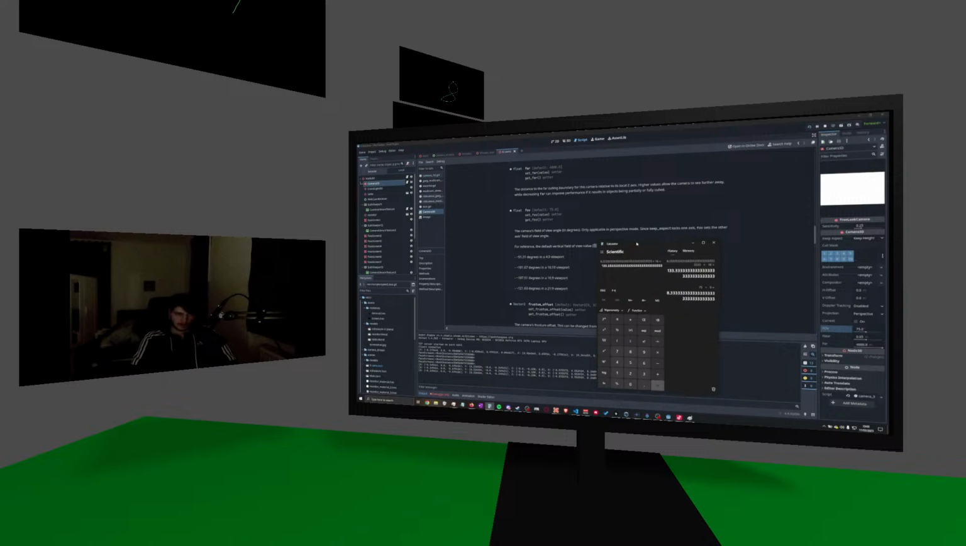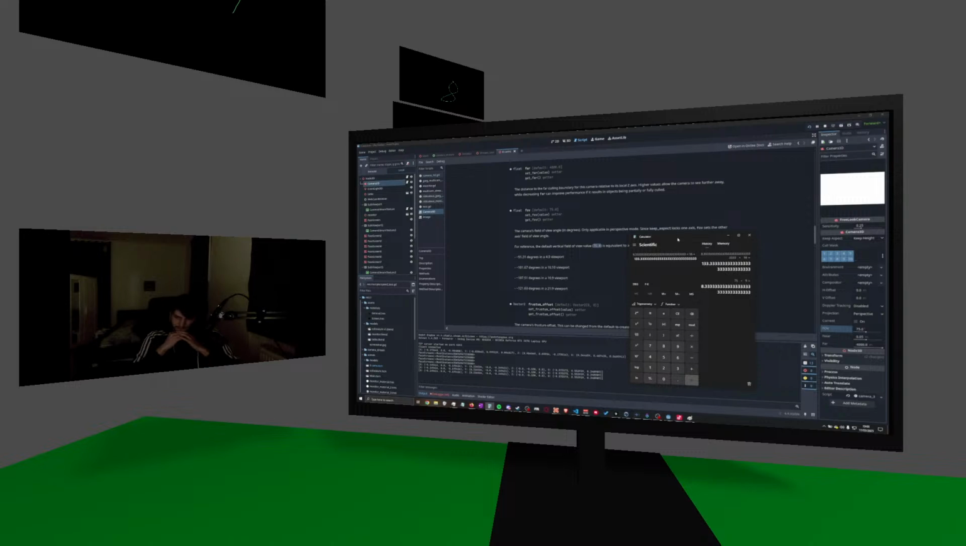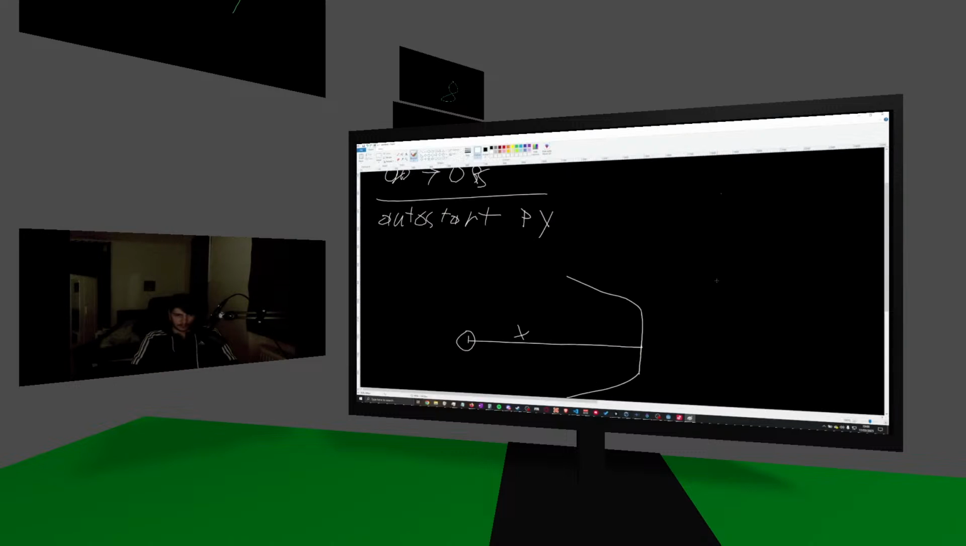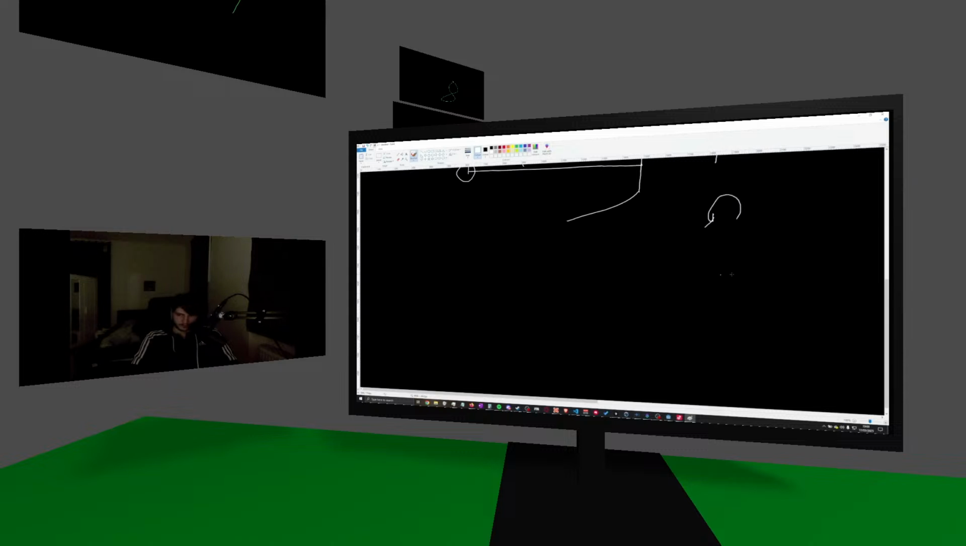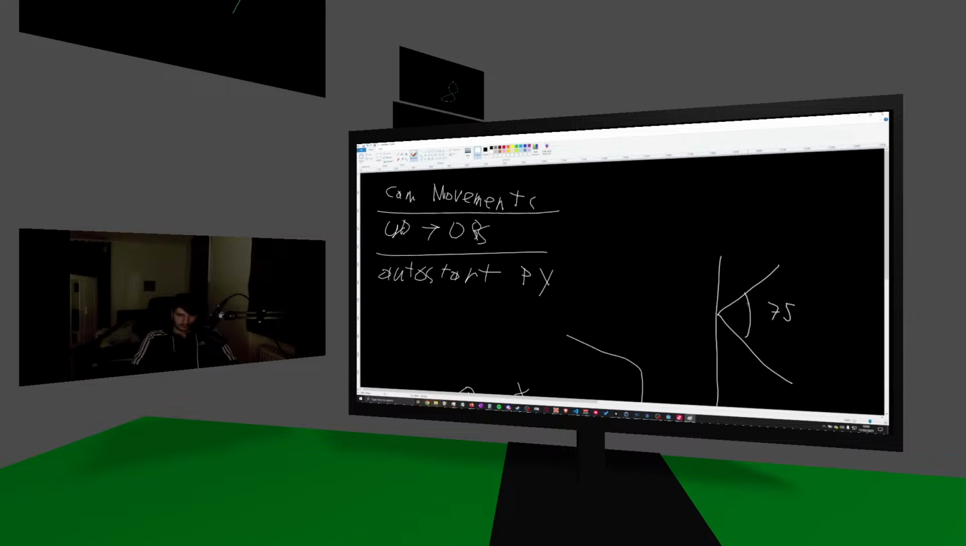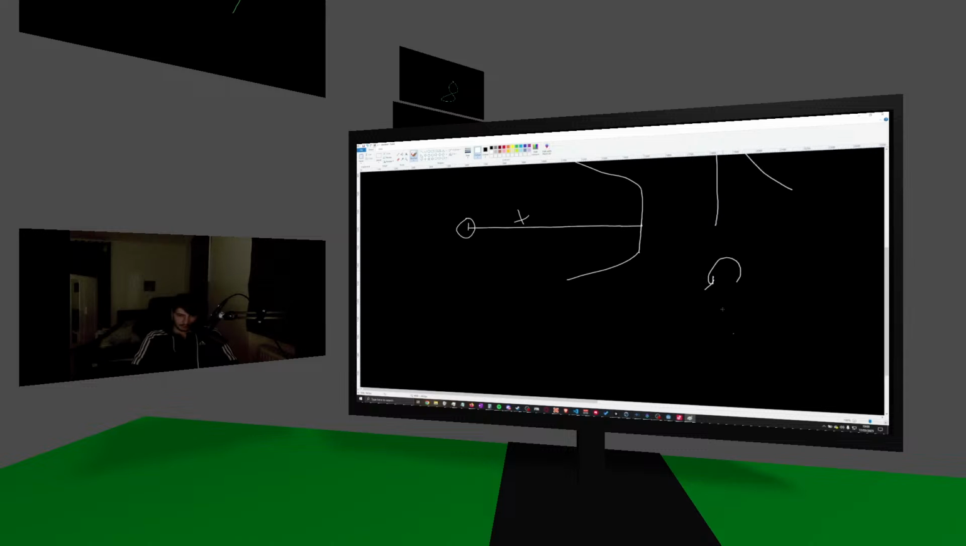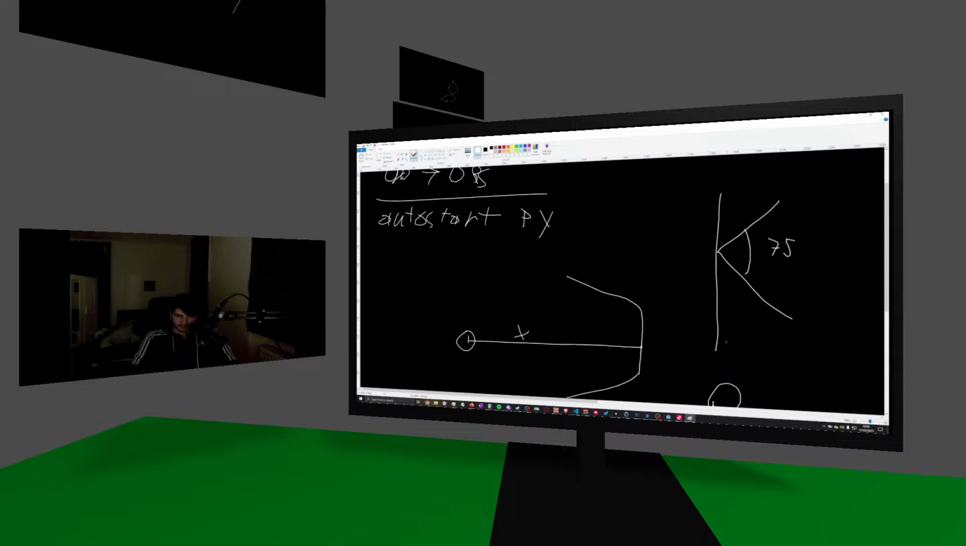Why? Wait, the FOV is like this. That's 75 degree in this case. And if we rotate that entire thing to look at it from above or something, then it would be 100 and something. But wait.